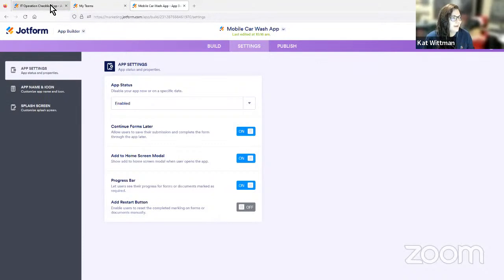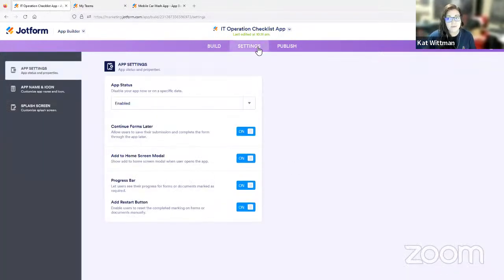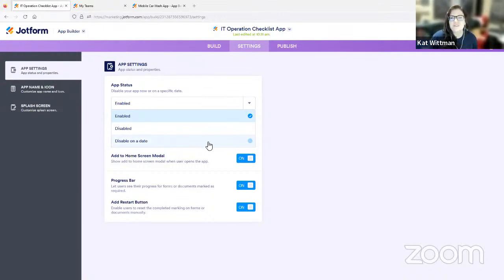So I'm just going to click into settings. This is back in the IT operations checklist app. We can see that we have a few options here that we can toggle on and off, similar to form settings. We can decide to set the app status where we can enable, disable it, or we could disable it on a certain date, which could be useful for, say, if you're only using your app for a particular event, or you might have a flash sale on your products. It's only for a limited time.